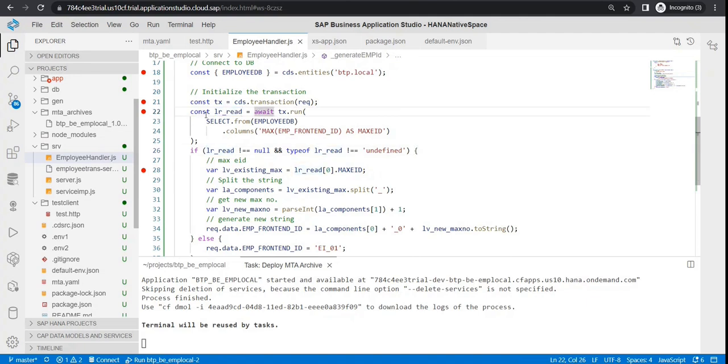So this lr_read is an array. Whenever you are getting, it's an array. Whenever you are saying maximum, it would give you the data with a 0 line. It won't be a null and it won't be undefined. Okay, and as it is having, I can say, a valid lr_read, this is not undefined.